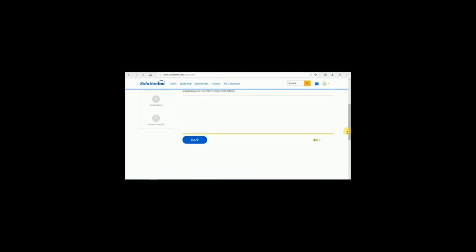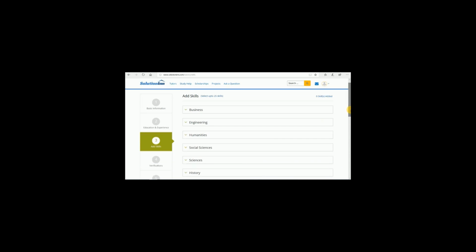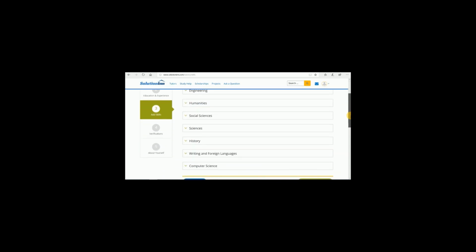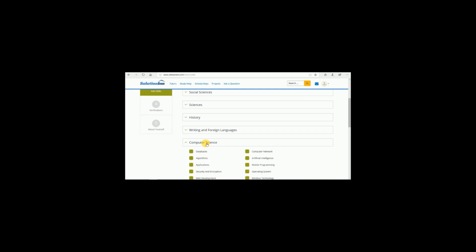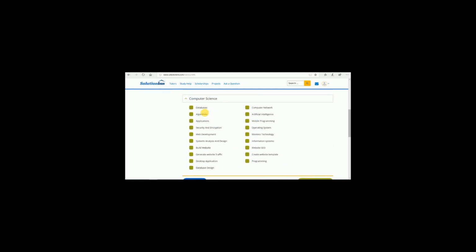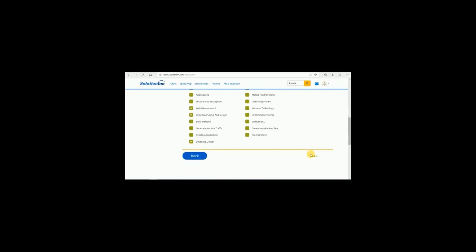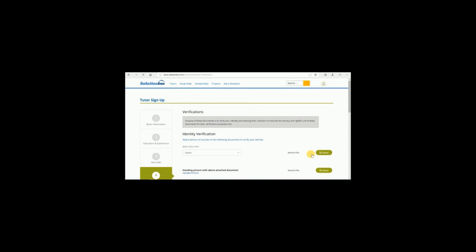Once I click save and continue, I will be redirected to another page where I have to select the skills which are my skill set. Since I have a computer science major, I will select computer sciences. The skill set we added earlier was for the profile completion, and the ones we are now adding are for the tutor profile application. I have selected all the subcategories.